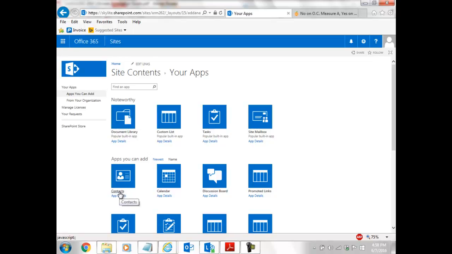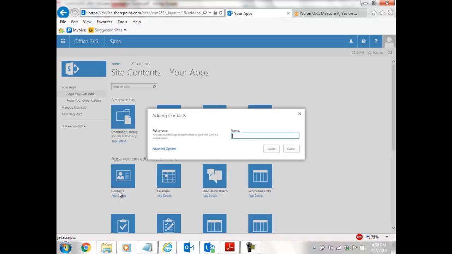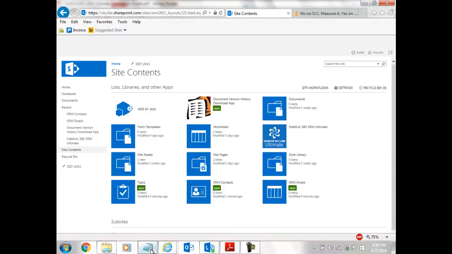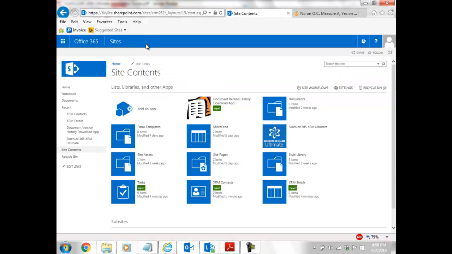So this is what's important. Make sure you pick a contact type list, because that gives us some nice functionality. And this one's going to be called xRM space contacts with a capital C. And make sure you type it carefully, xRM contacts, just like that, and create it. Now this one's real easy. We just have to add one field. It's kind of a funny one. It's a number field. It's called app record ID, no spaces. And we'll go ahead and do that.